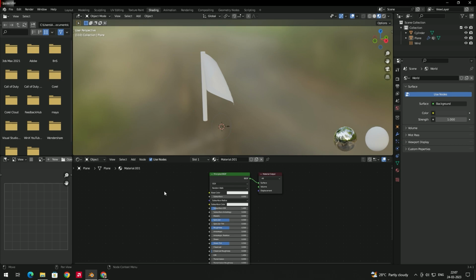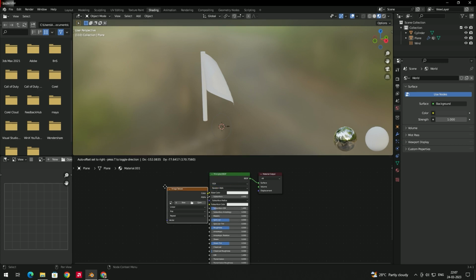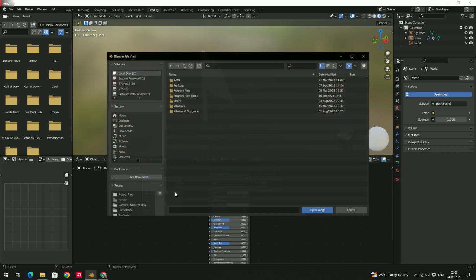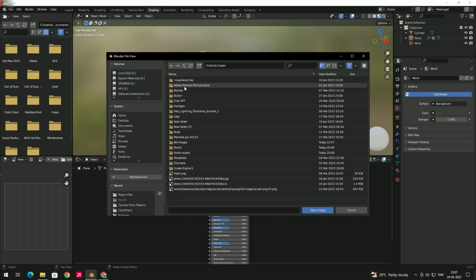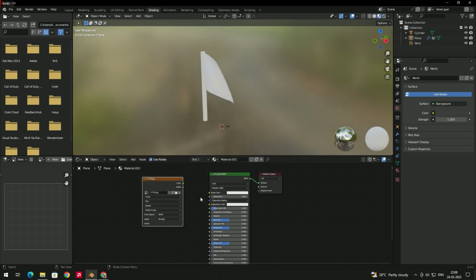In order to do that, we need to press Shift A and search for texture, and there is an option called image texture. You have to click on this image texture, and here we have to browse the texture. We need to click on open, and browse to the location where your texture is. I will go to this reference image, select this image and click on open.